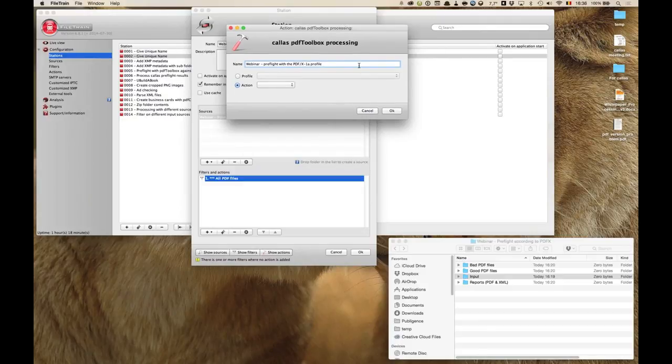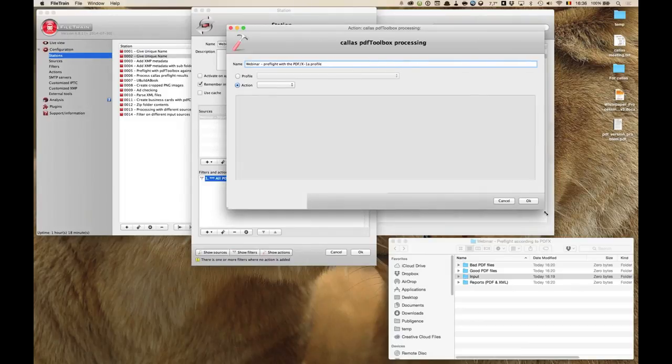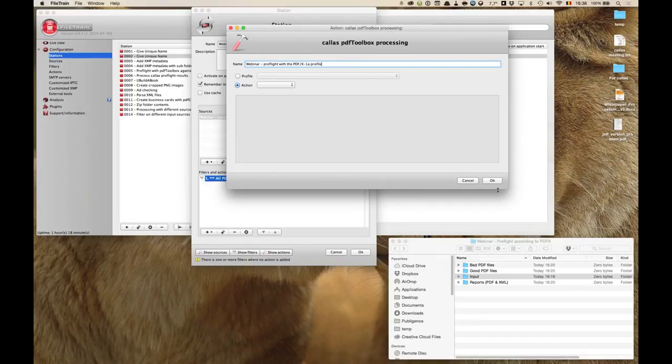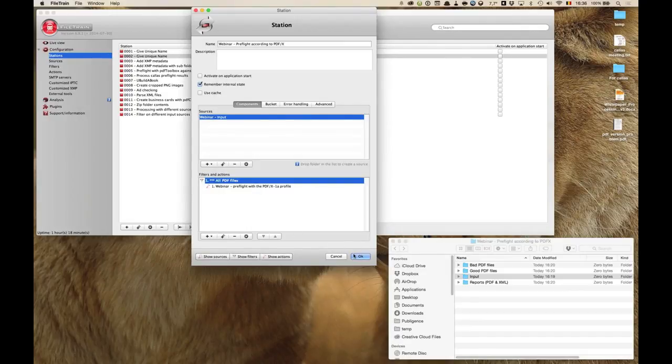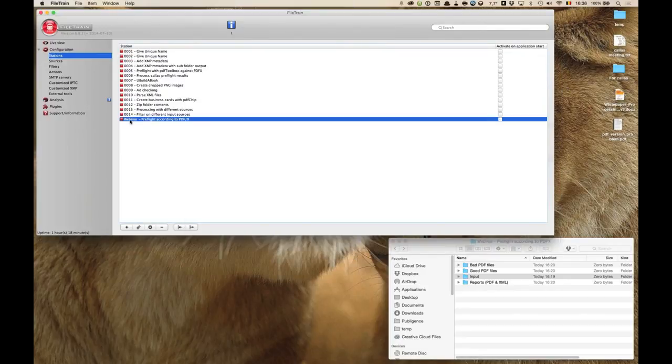Now, how does FileTrain know where PDF Toolbox is and whether I have PDF Toolbox on this system? Before I complete this action, I'm just going to OK this. It's not fully set up, but that's OK. I'm going to OK this station as well for now, and you'll see that appear in the list, because we need to understand where FileTrain finds PDF Toolbox.